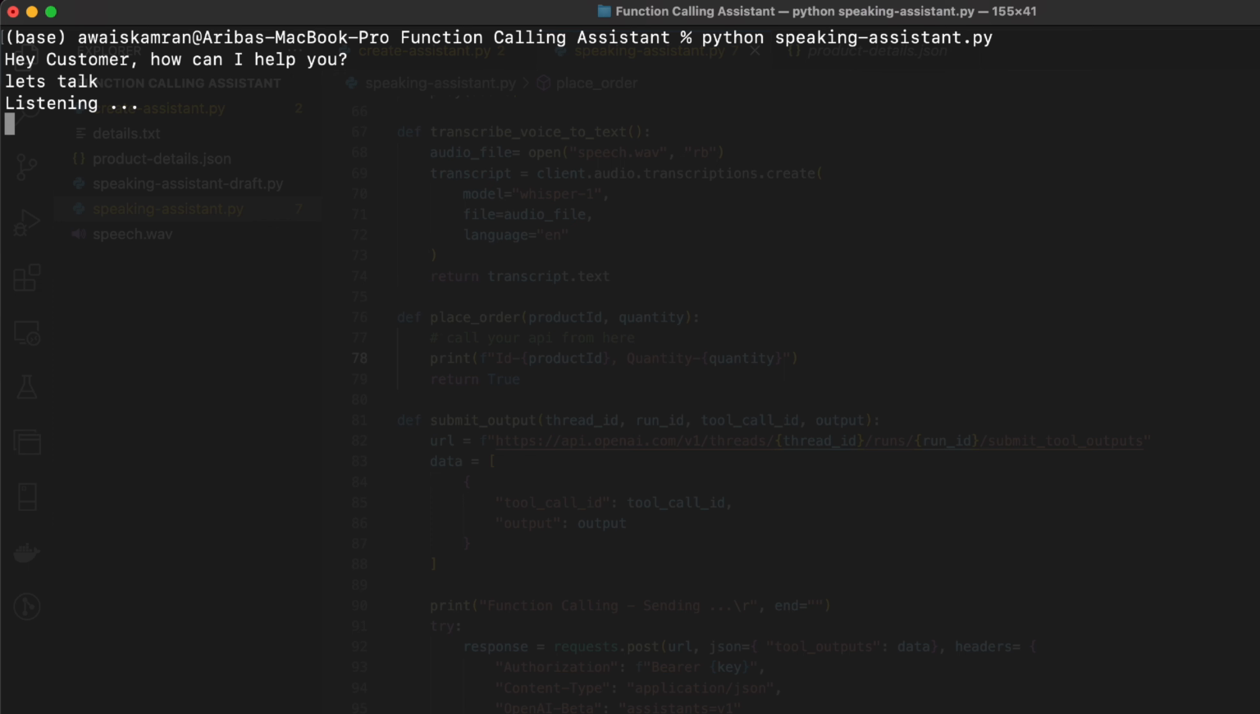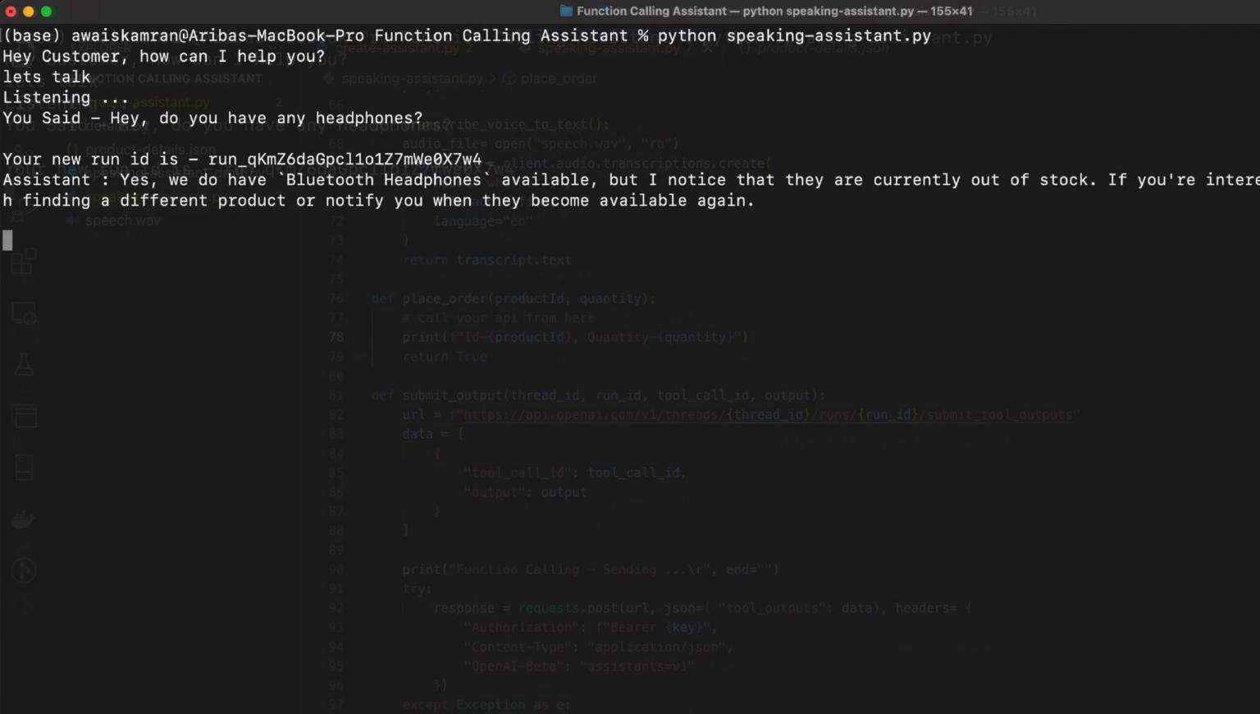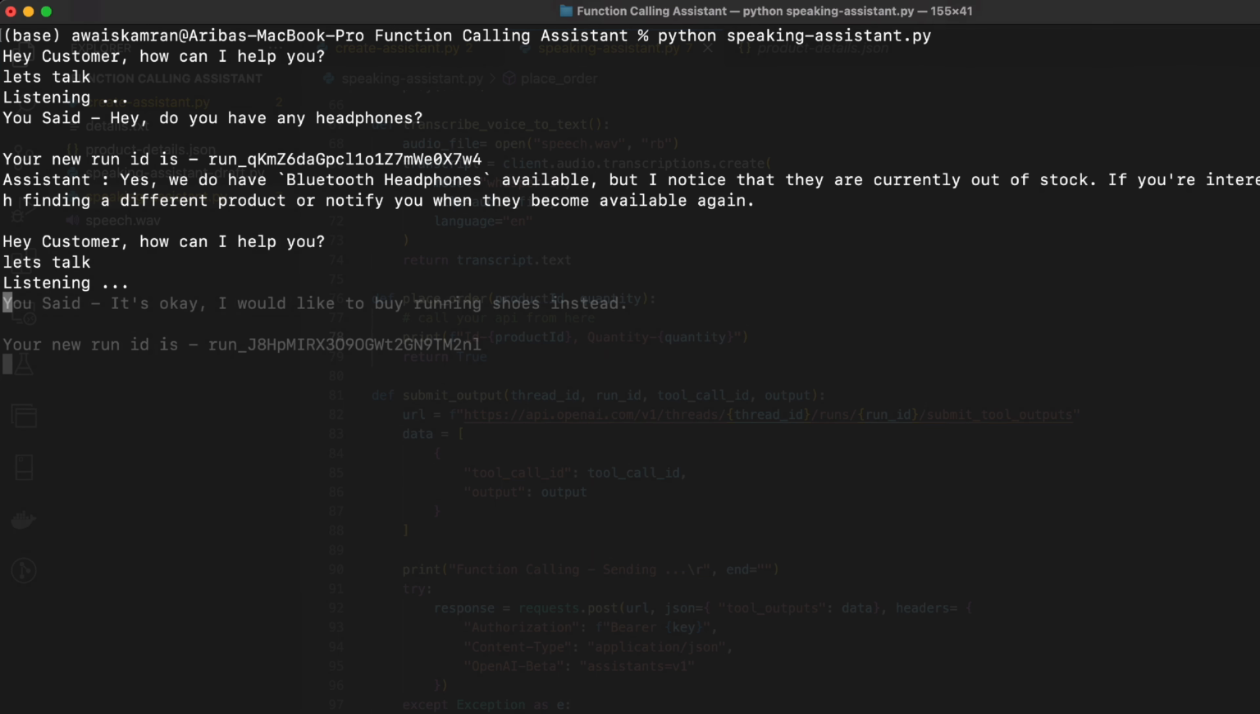Hey, do you have any headphones? Yes, we do have Bluetooth headphones available, but I noticed that they are currently out of stock. If you're interested, I can assist you with finding a different product or notify you when they become available again. Oh, that's generous. It's okay. I would like to buy running shoes instead.